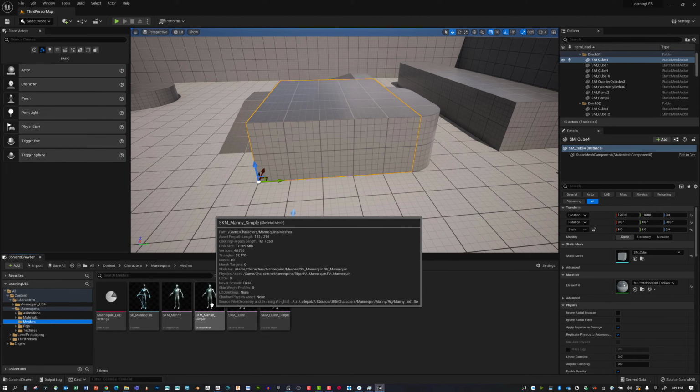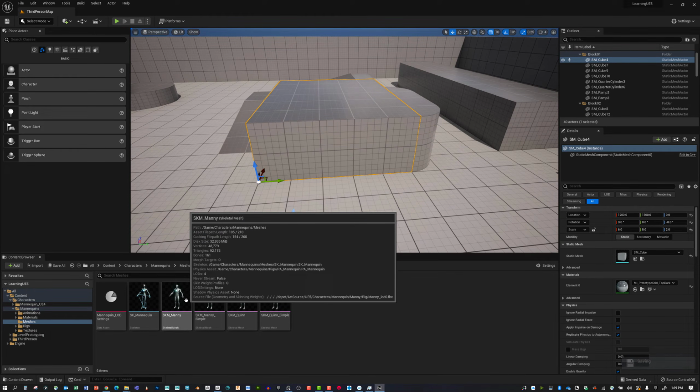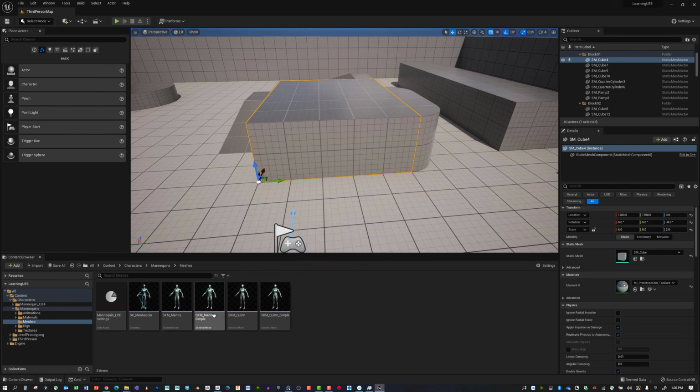In the simplified version, if you just hover your cursor over it, it gives you different information. It's got how many vertices and how many triangles it has, so that's the polygon count, and then the amount of bones. The simple version has 89 bones, and this one has 169. And I think the triangle count is exactly the same, so nothing different there.